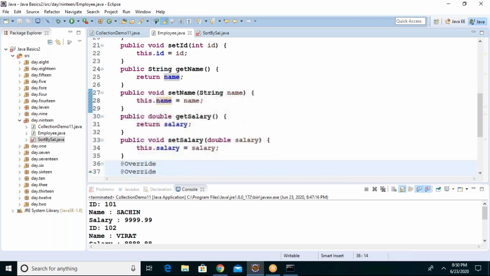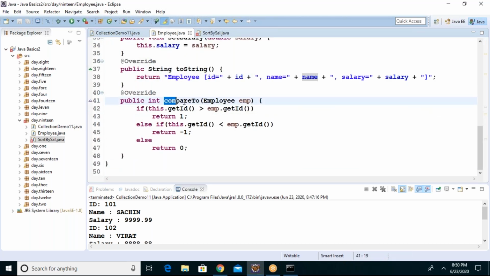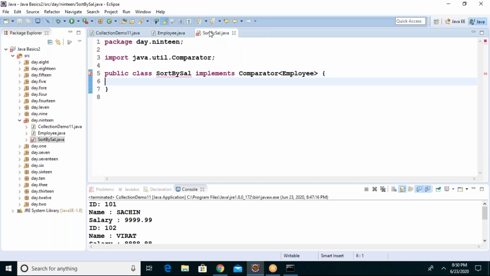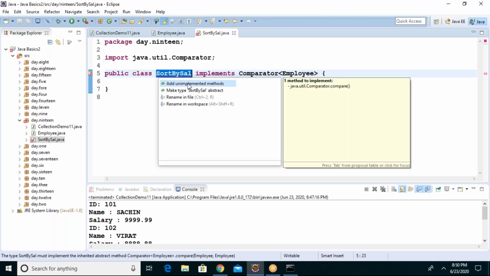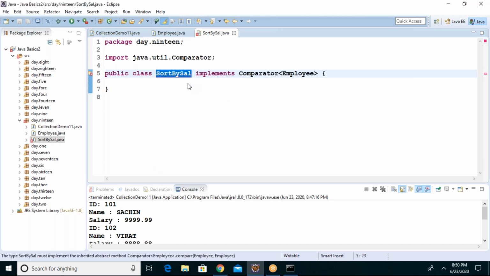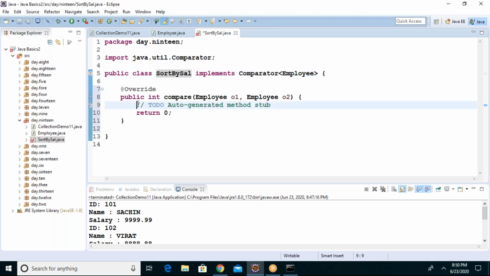Compare to method. Compare to method. So current object compare to given object. But in sort by salary, what I am doing, comparator, and I override a different method here, not compare to method, compare method. Add unimplemented methods. See, compare method, not compare to method, guys.